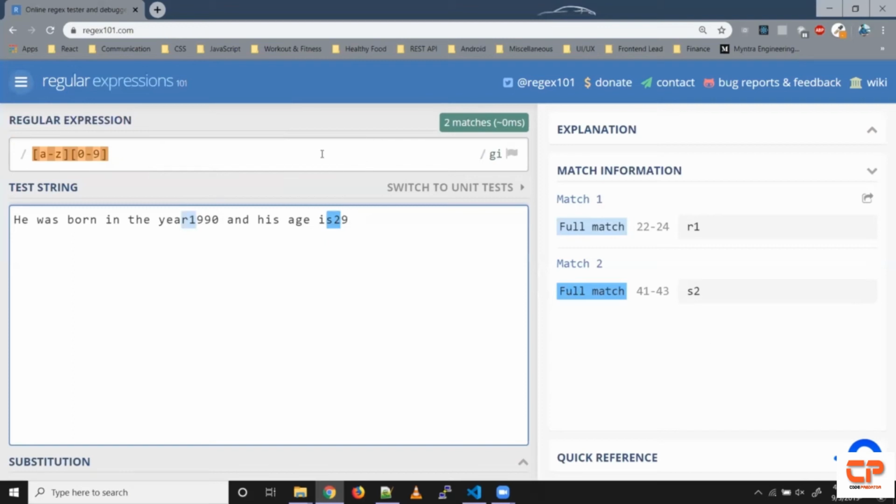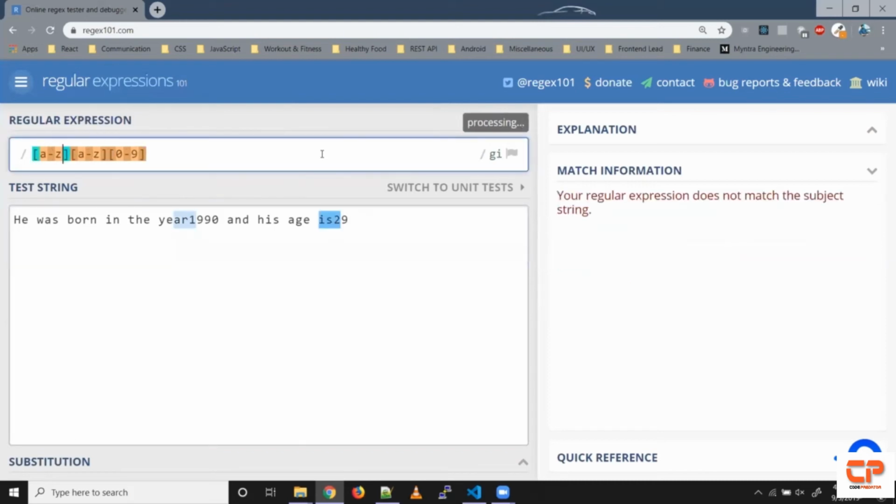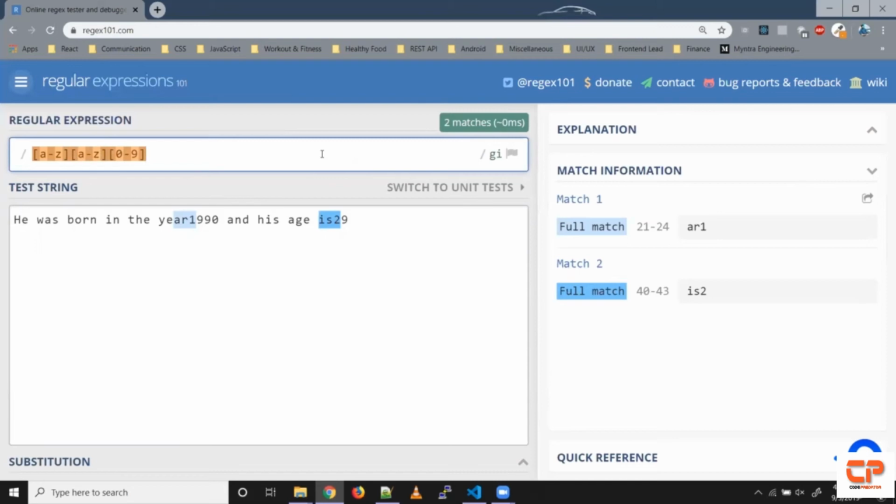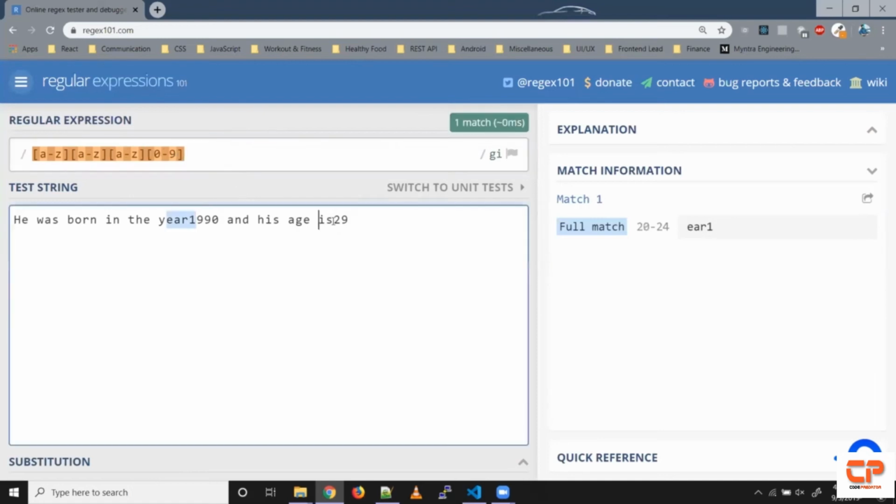We can also change the condition to say two alphabets followed by a number. So instead of just one A to Z, we can also have two A to Z. And as you can see, now it's selecting some more values. So AR1 and IS2. So if you just add one more, now the second one is not selected because the second one just has two alphabets before it finds a number.